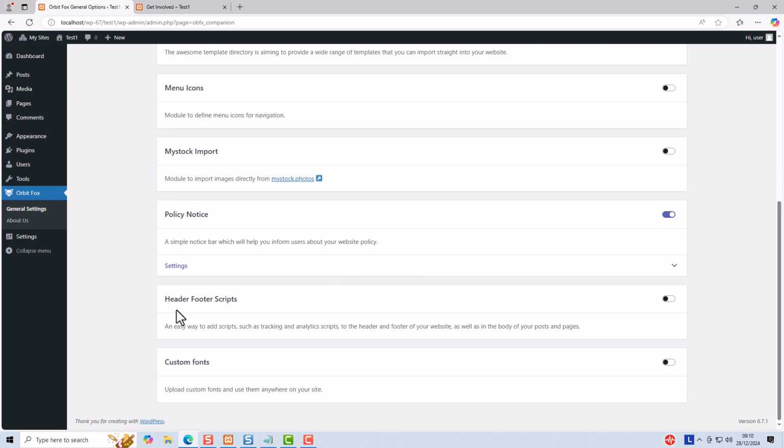Now if you use Google Analytics code, this header and footer scripts option is really useful. It makes it easy for you to add things like Google Analytics code. Now that's a bit beyond newbies. If you're a WordPress newbie, you probably won't want to do that yet, but it's useful to have there as your skills develop. So I'll just show you how to do it. Within OrbitFox, general settings, header and footer scripts, we just turn it on.